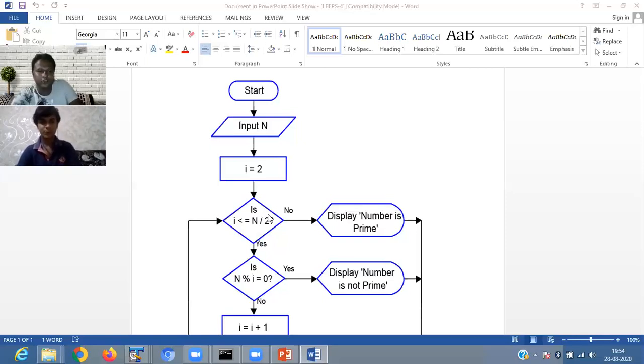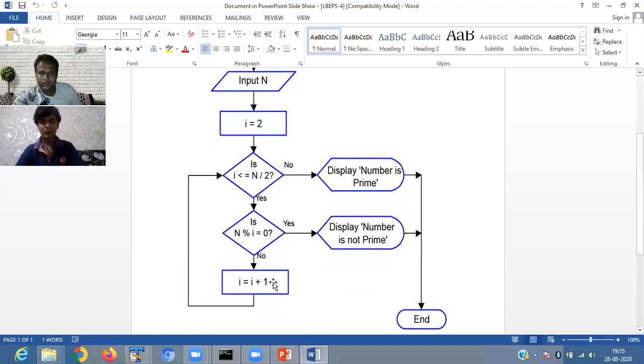Now 2 is equal to 2. Is 2 less than or equal to n by 2? Yes. Then n modulo i, 5 modulo i, means 5 divided by 2; is the remainder 0? No. Then i is equal to i plus 1.